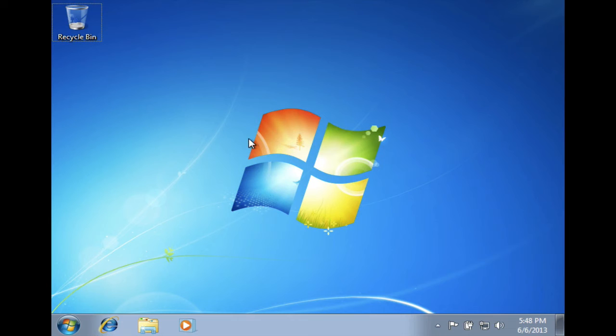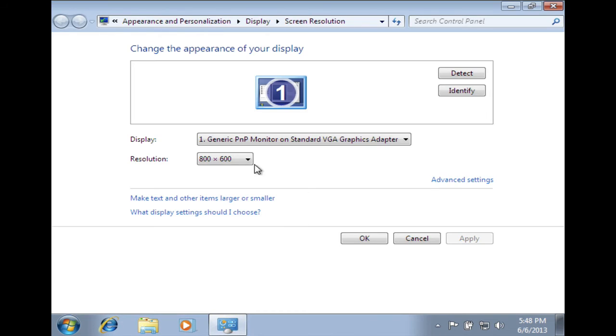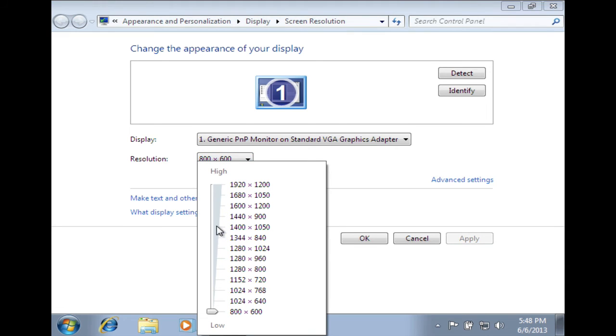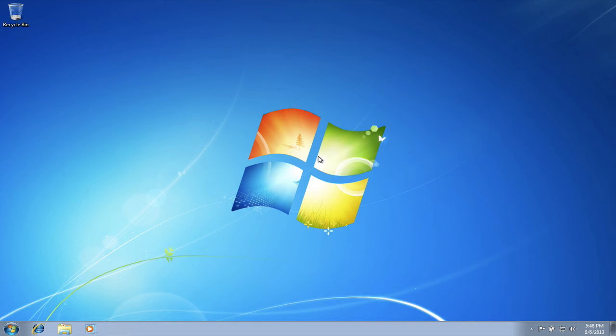And now if you want to change the resolution so it will fit the whole screen, right click, go to screen resolution, and change it to whatever resolution that your Mac has. So I'm going to change mine to 1440 by 900. Click OK. Keep changes, and there it is. There's my Windows machine, full screen. It looks like I'm booted into Windows on my Mac. So as you can see, I'm in Windows.